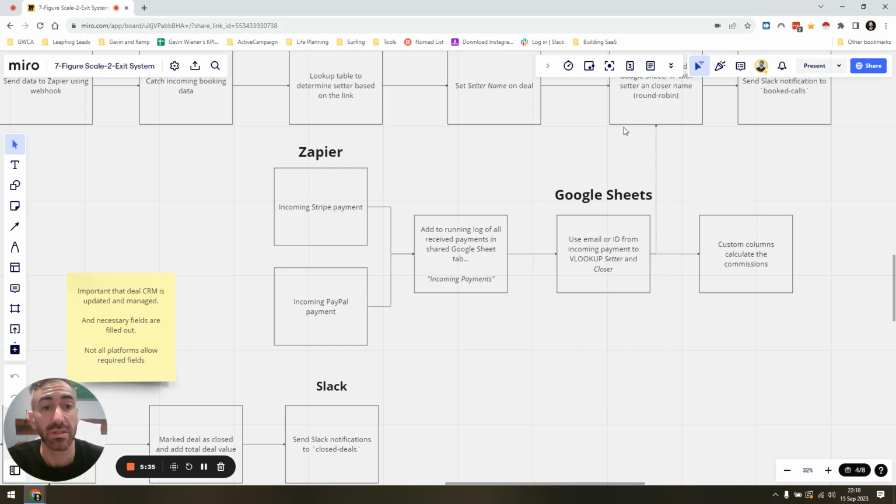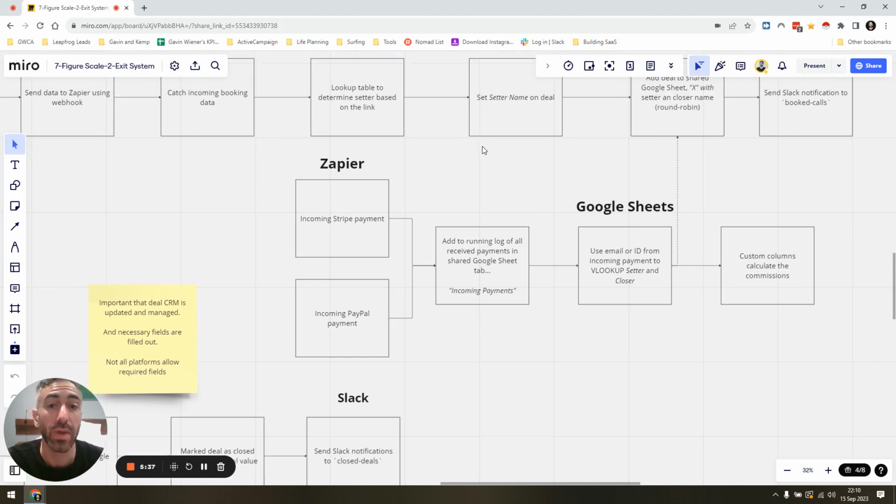Obviously, on this item in the Google Sheet, we have the setter name and we have the sales rep. So two people need to get paid commissions in this case. Now the question is, what happens if it's a payment plan? That's an interesting one.